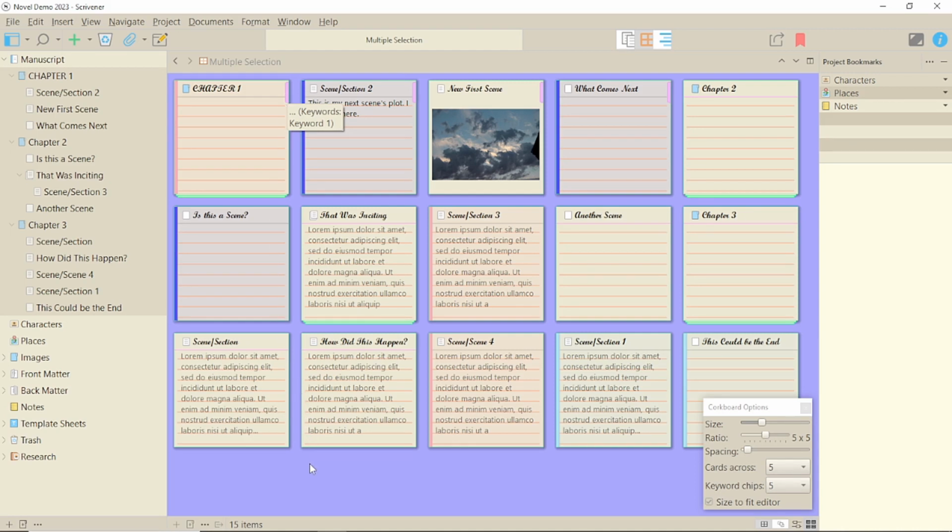Under the corkboard options, you can select how many to show, which tops out at 15. But there's an all option too, so not really. There's no 0 though.